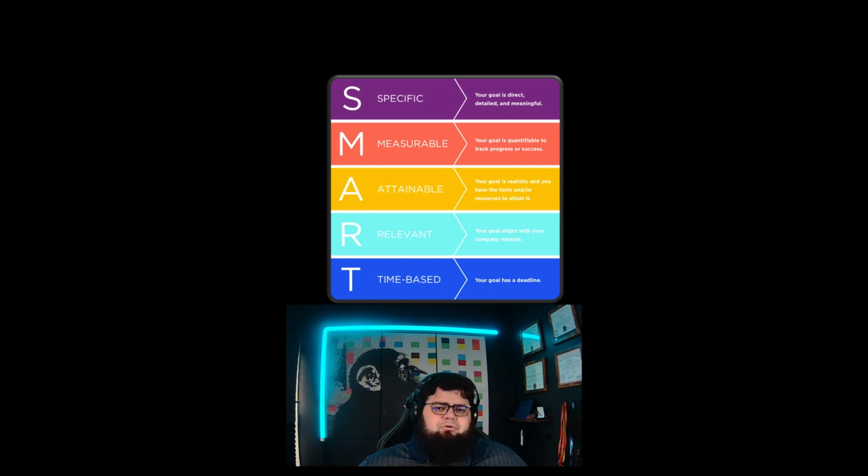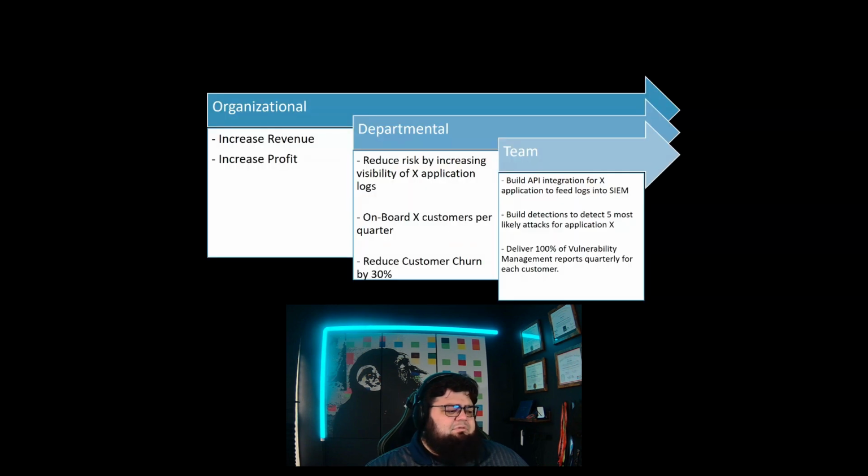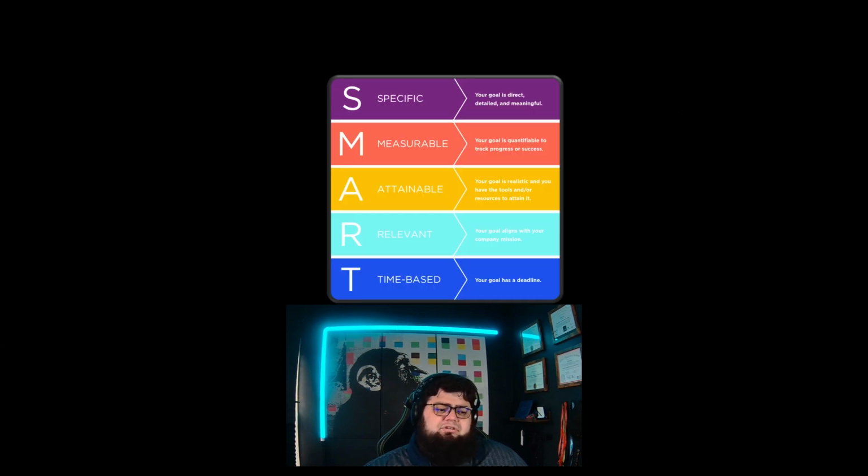You want relevant goals. If we go back to this, you want to make sure your team's objectives are in line with your departmental objectives, and those are in line with your organizational objectives because goals are what tell the team what's really important right now. It's what we should be focusing on. So you have to make sure they're relevant. Otherwise, you're going to start getting people veering off in different directions, doing different things, and that's not what we want. And you want stuff that's time based. If there's no deadline, it's kind of a wish, not a goal.